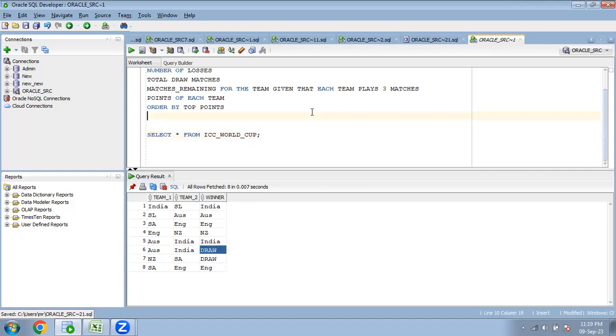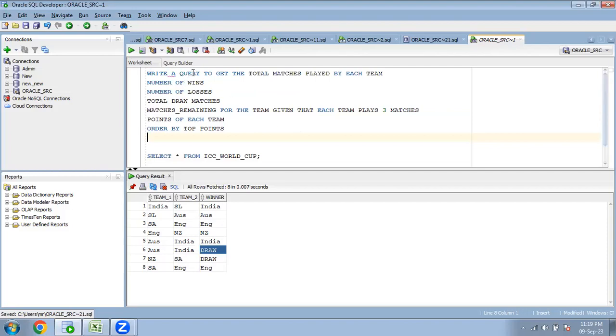So what they're expecting as an output: write a query to get the total matches played by each team, the number of wins, the number of losses by that team, the total draw matches of that team, and the matches remaining for the team, given that each team plays 3 matches, and the points of each team.